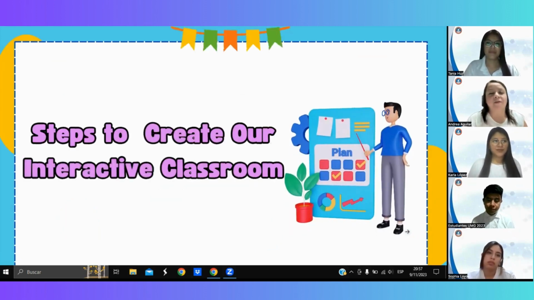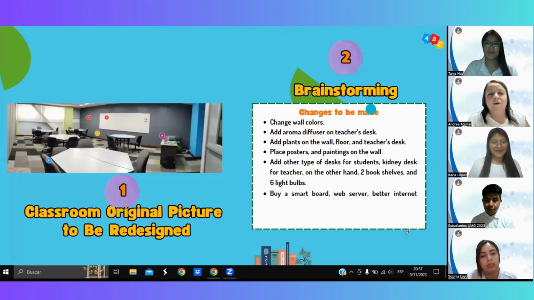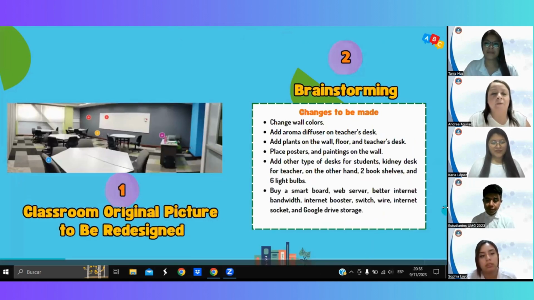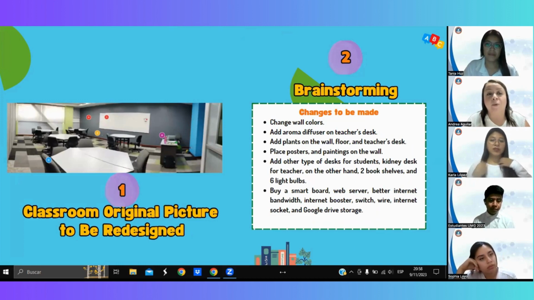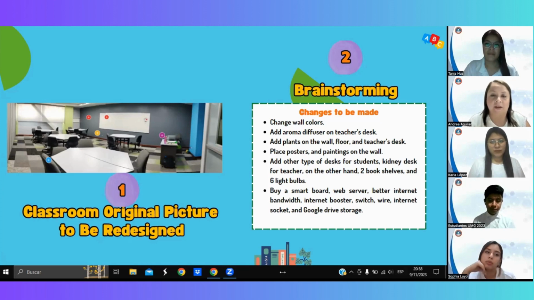Today I'm going to be talking about the steps that we followed to create our interactive classroom. So let's start. The first step was that we needed to choose a classroom that we wanted to modify or redesign. Here, as you can see in the presentation, we have the original picture of the classroom that we redesigned. Then, step number 2, we made a brainstorming with all the ideas and all the things that we wanted to modify in the classroom.